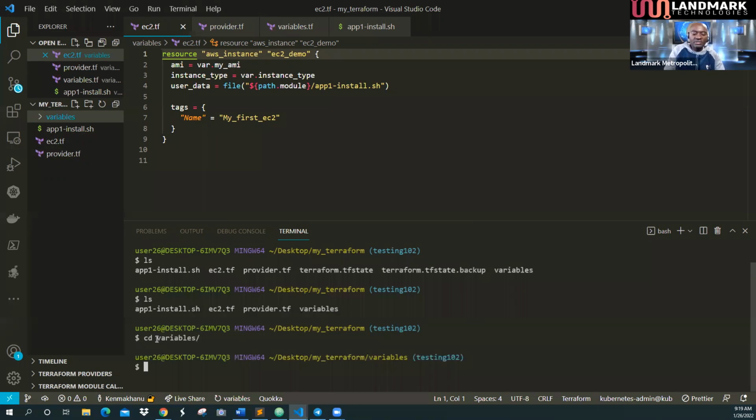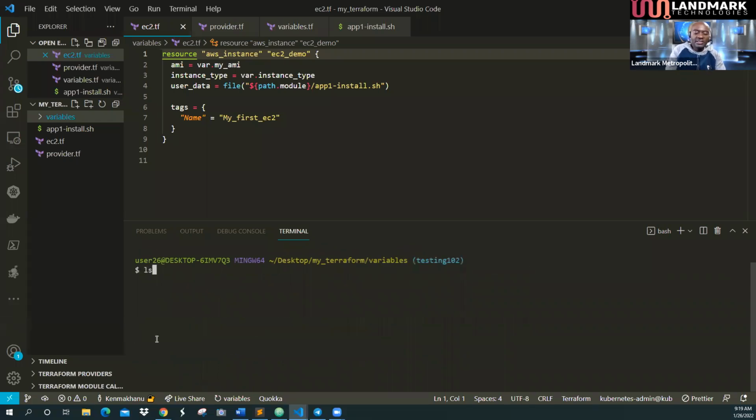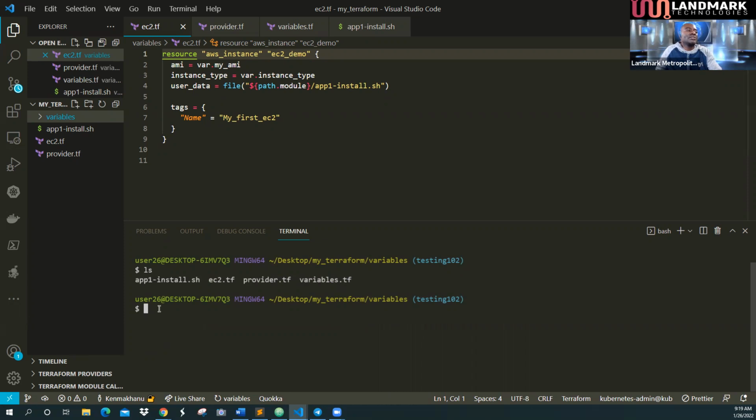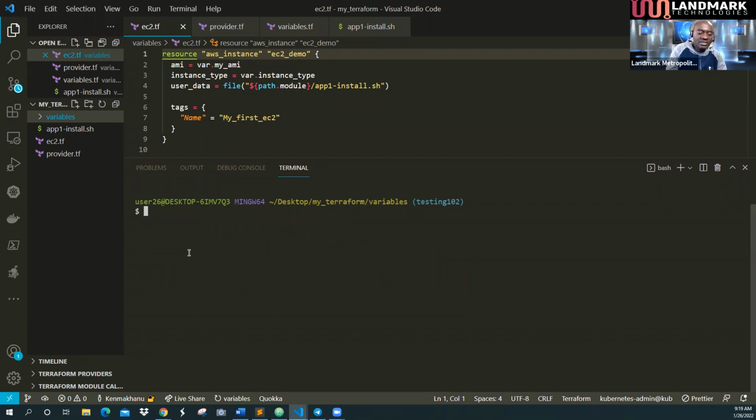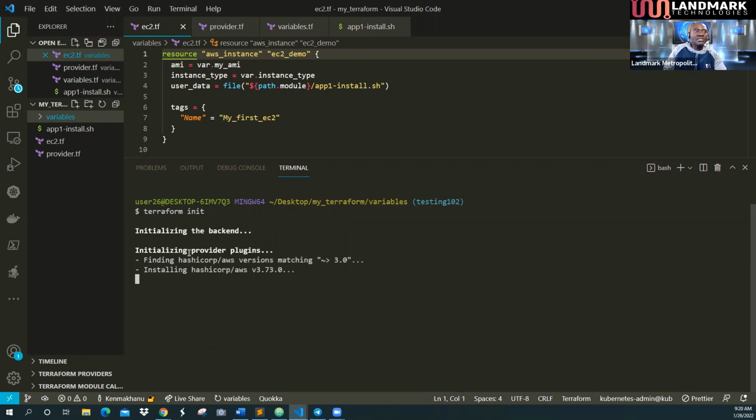Once I cd into that variable directory, if I ls, now I only have this provider, variable.tf, EC2 and my script, right? My script that I'm writing. So from here, what I can do is initialize. I can run terraform init. Once I initialize, it is going to download for me the provider. It is going to download all the plugins that I need to run the Terraform workflow. So right now it is just downloading the plugins.